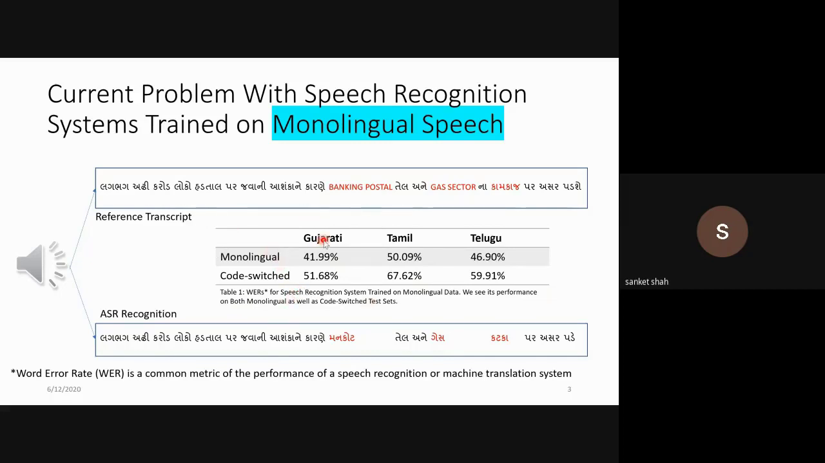So yeah, table 1 shows word error rates, and I'll just explain what word error rate is. Word error rate is a common metric used to analyze the performance of speech recognition systems or machine translation systems. More formally, it takes into consideration the number of substitutions, insertions, and deletions which need to be made to the ASR recognition to make it equivalent to the reference transcript. So the lower the word error rate, the better the system.